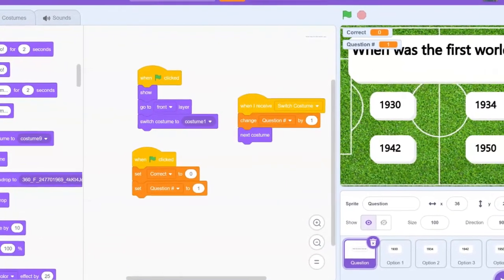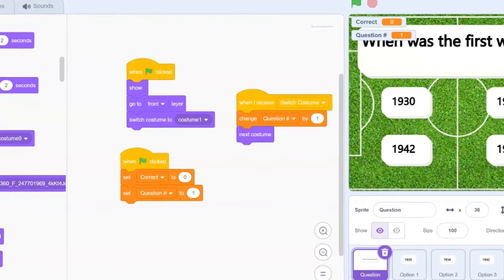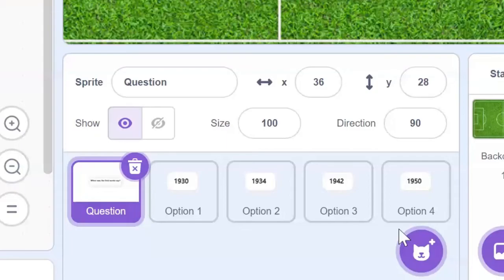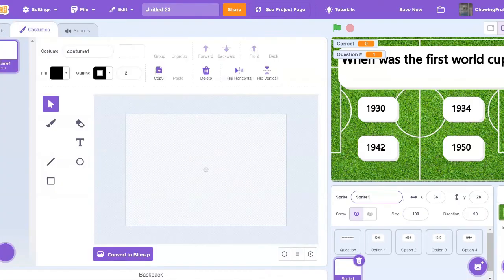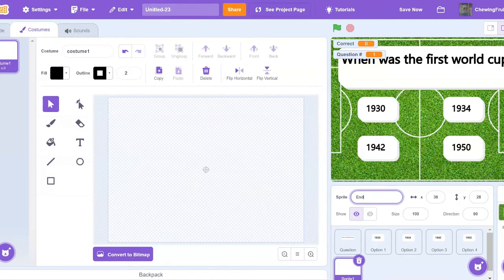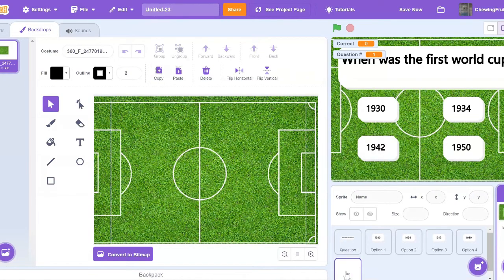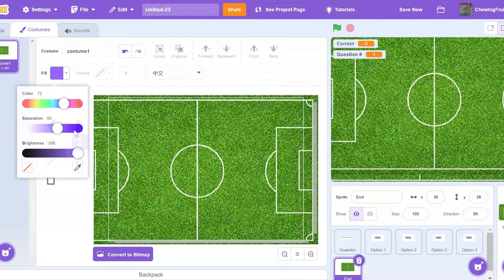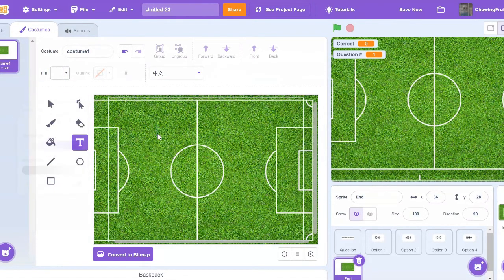The last thing I want to show you guys is how to make a result page, so you can see how many answers you got right, or which percent you got. So let's make a new sprite, and call it end. Now I'm just going to get my background, copy it, and paste it into the sprite. Now I'm just going to add some final text, and say final results.